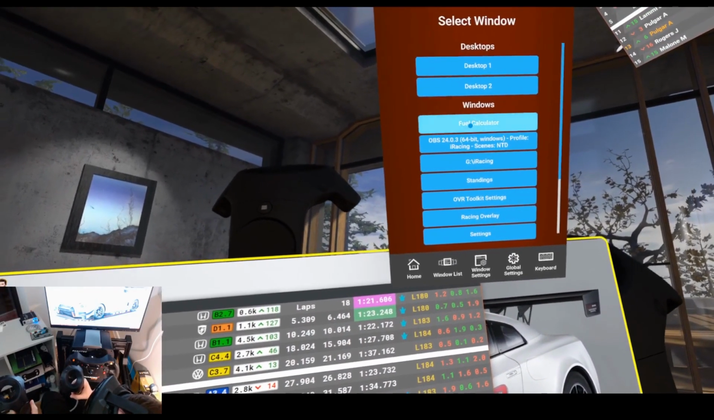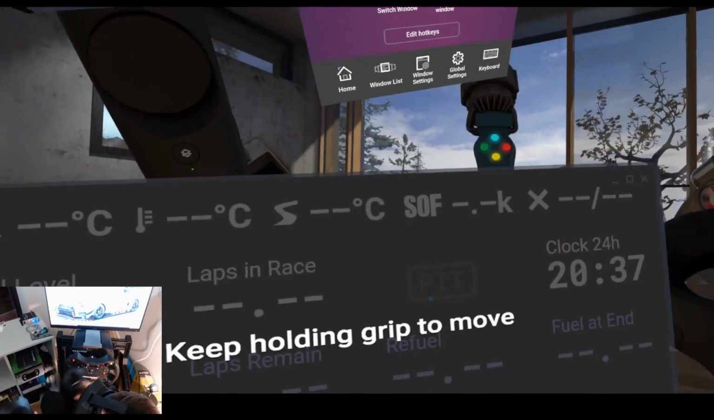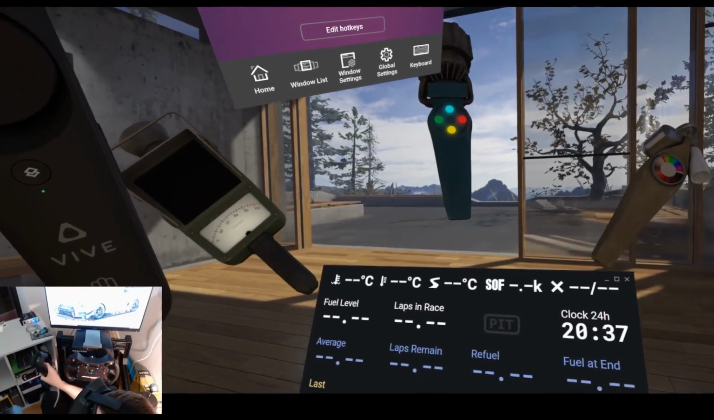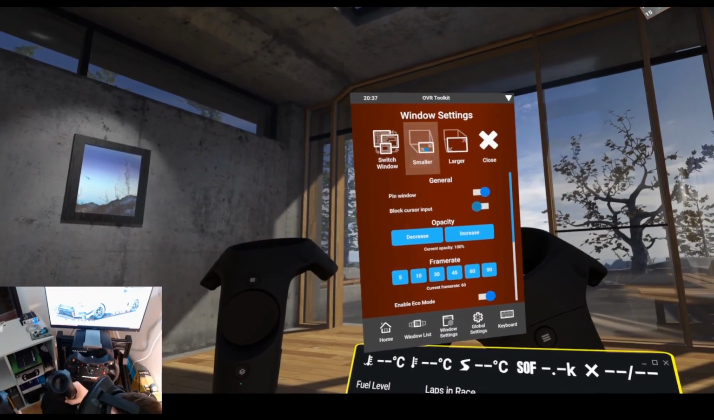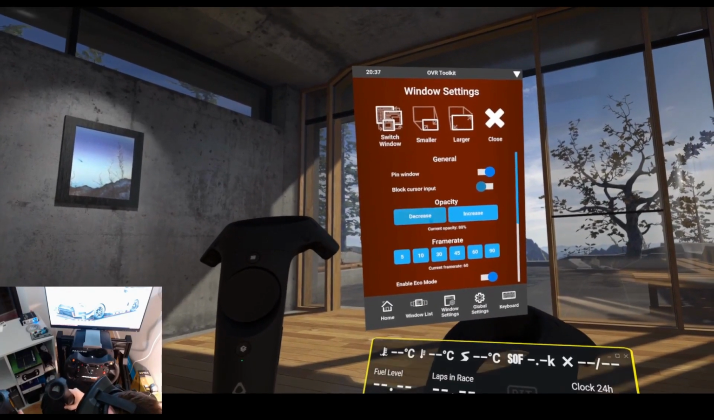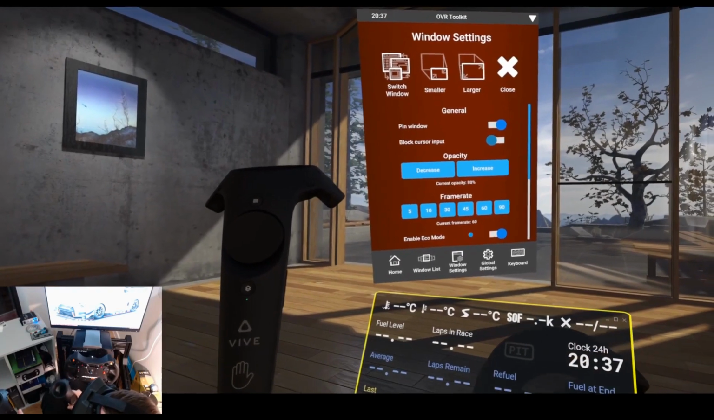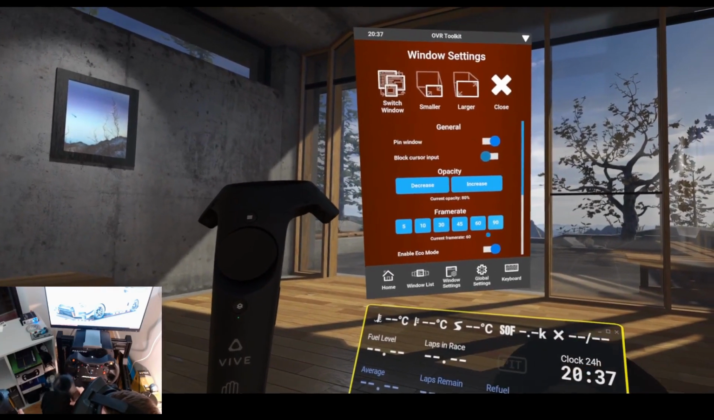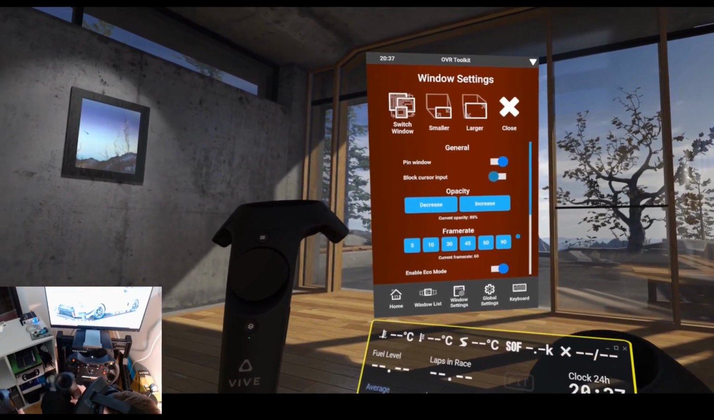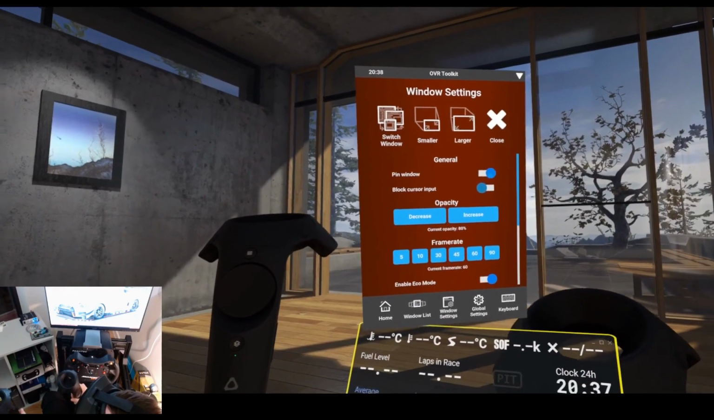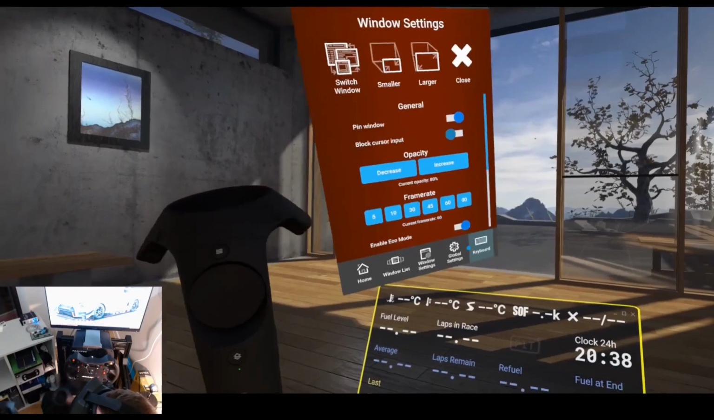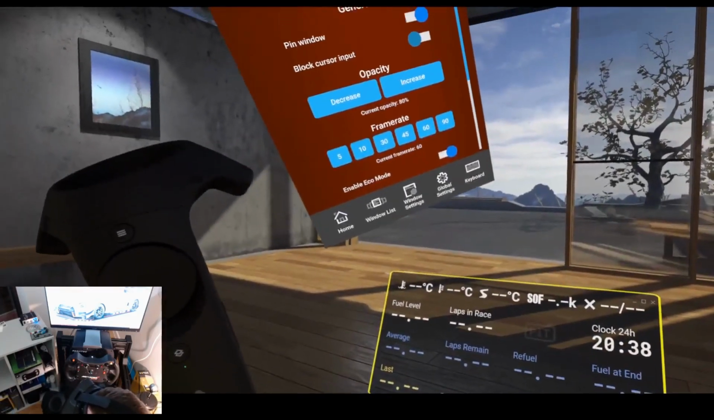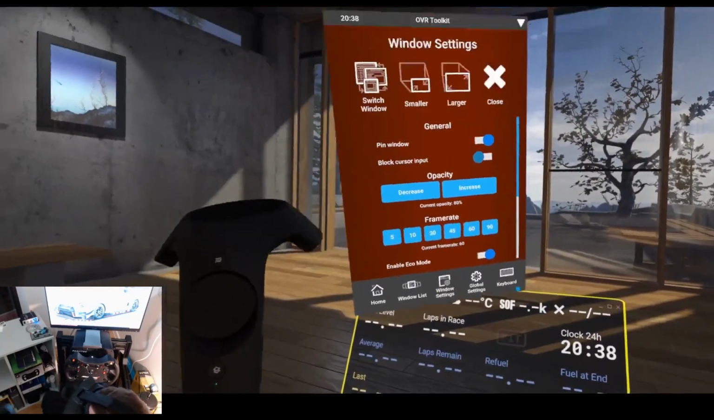So I can do now a fuel calculator, right? And I hold my grip and I can actually position where I want it. I can then go into Windows settings. I can make it smaller. I can change the opacity if I want to. I can change the frame rate. With iRacing apps, it seems to be okay to leave the frame rate as it is and the eco mode as it is. What is important is for you to remember to actually have pin window enabled, which means that next time you open OVR Toolkit, it's going to search for a window with that name and put it there, right?